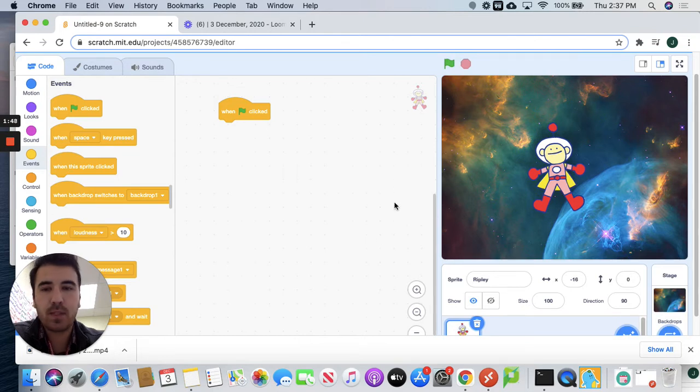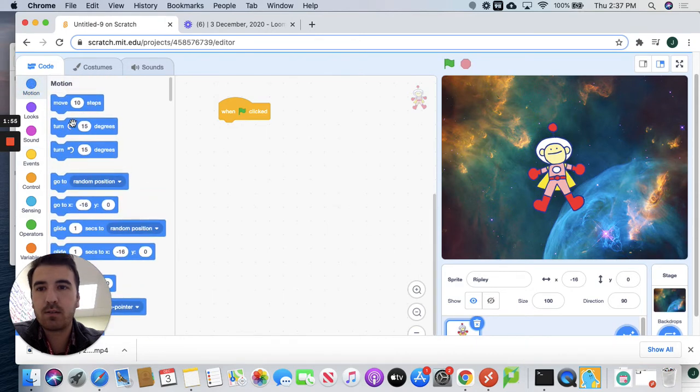Okay, so now that we have that pulled out, we are going to go to our motion. We are going to grab a turn. Let's just drag that out. Don't attach it to there yet, because we got to put another block there. So let's grab the turn out. Because he's going to be spinning, so it will be called turn by 15 degrees.